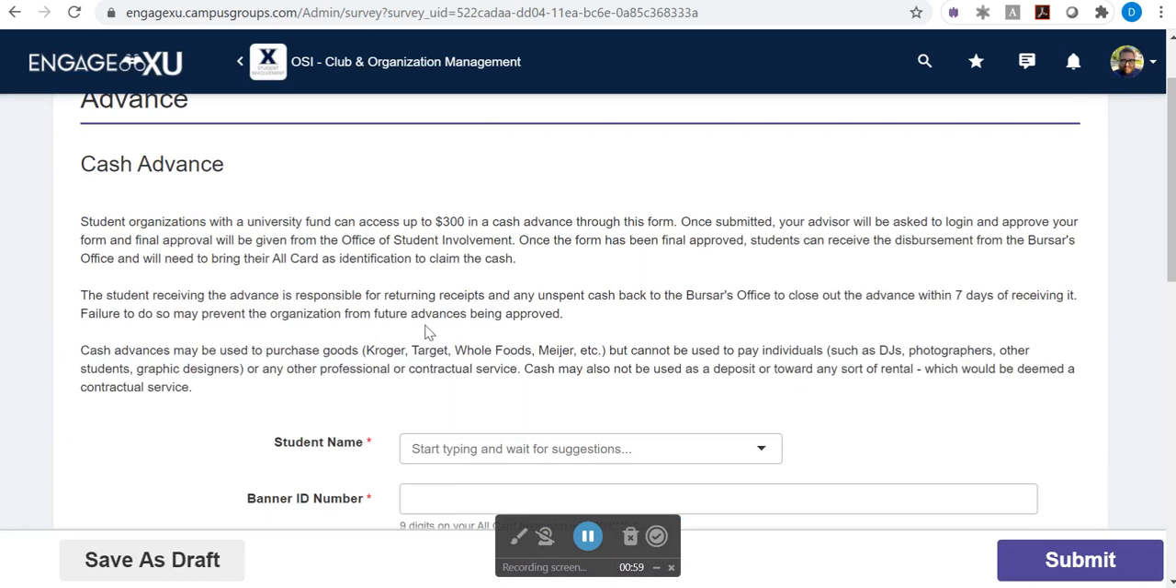And so first, I would just remind you of a few things. This isn't totally reading to you, but just so you're aware, you can get a cash advance, meaning that someone can give you cash to spend up to $300 per club at a time. So the way that this works is that you as an organization with an approved event that you're going to host, you need to get access to some cash to go make some purchases. You would fill out this form and then your advisor would be notified and they would be asked to approve the form digitally via email through EngageXU.